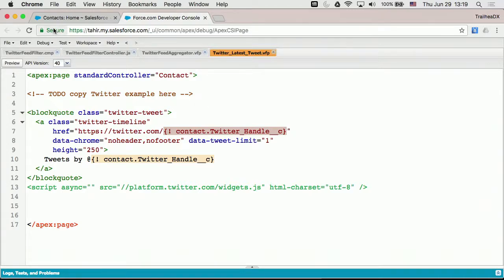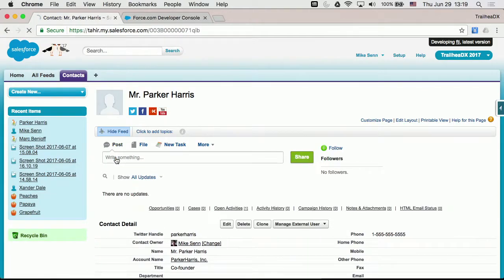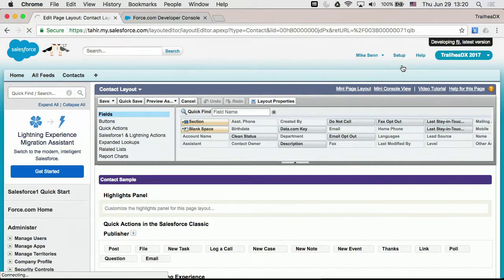Okay, so now I'll show you how to take this page and put it in a standard layout. As an admin, I can go to a contact record page. When I created that custom field, it added the Twitter handle right here, and I filled in the data for this particular contact. His Twitter handle is @ParkerHarris. So I'm going to click on Edit Layout, and that'll take me to the Edit Layout screen.